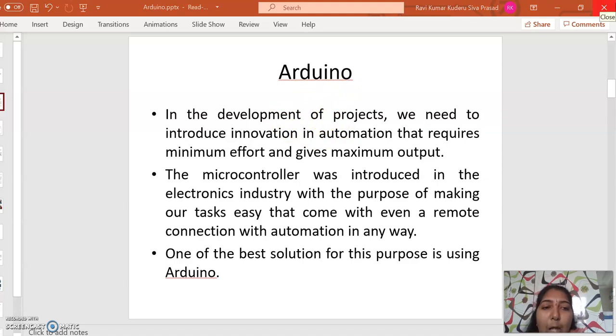Now what is automation? Automation is nothing but where there is less human interaction. So we are developing the project such that it requires minimum effort and gives maximum output. To develop this kind of project, we require some components, and after several research efforts on these topics, they came up with one component, which is the microcontroller. Already we had discussed the microcontroller in our previous topics.